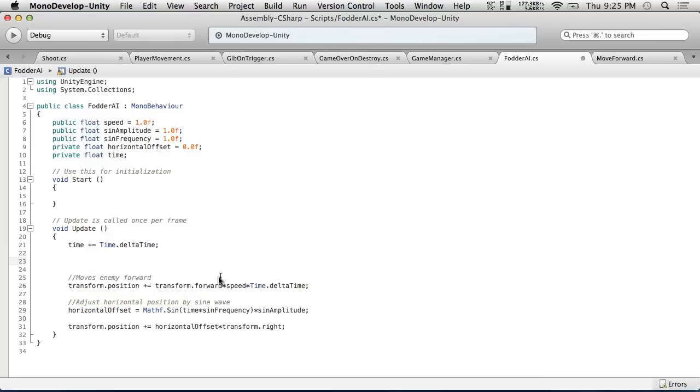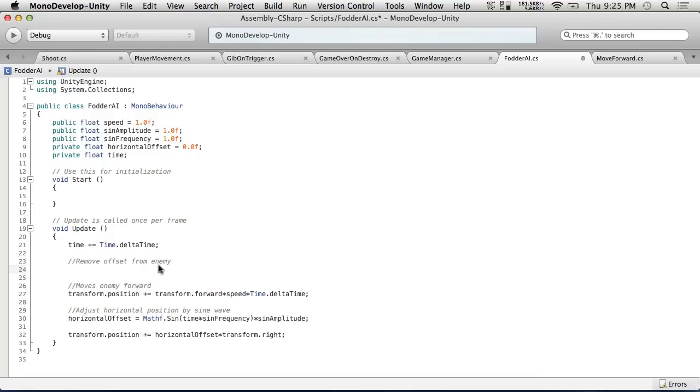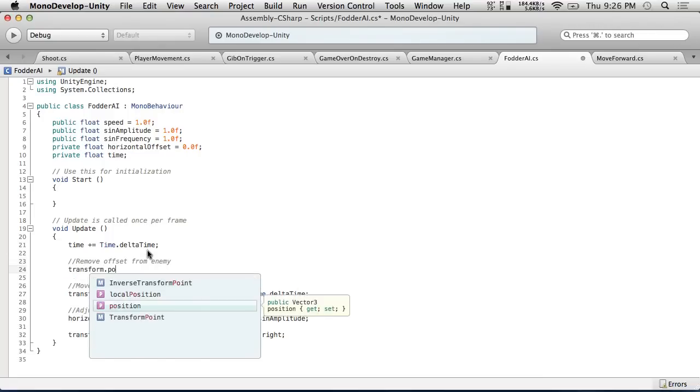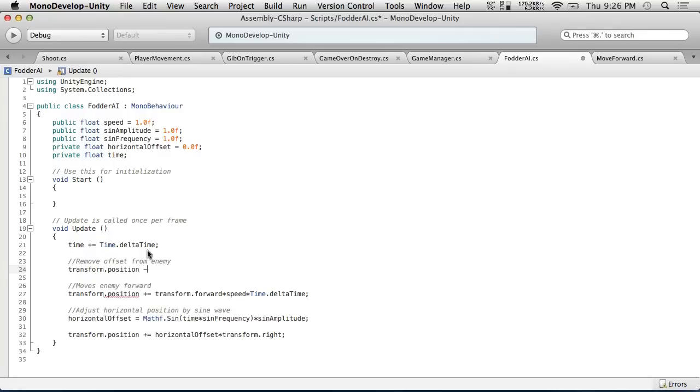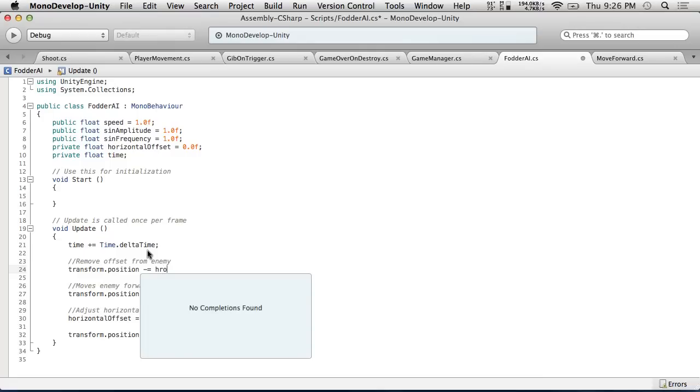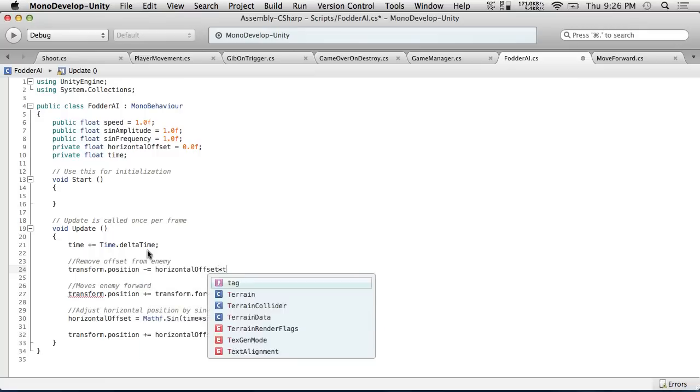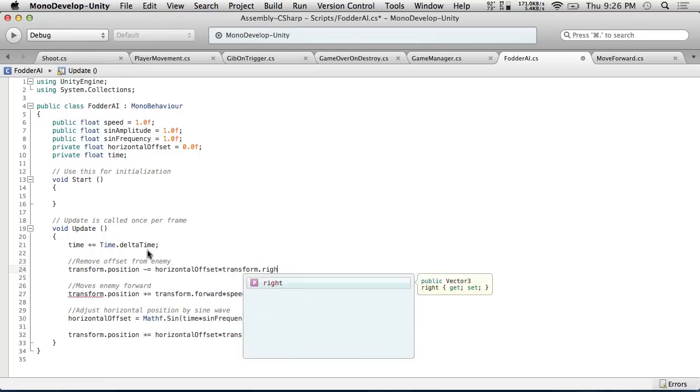So instead of just moving the enemy forward, we're going to remove the offset from the enemy. So we have our horizontal offset from the last time, so we're just going to do transform.position. This is not the best way to do this, and we'll get this fixed up in the next episode, I'm sure. We might even do it tonight. So transform.position minus equals horizontal offset times transform.right.